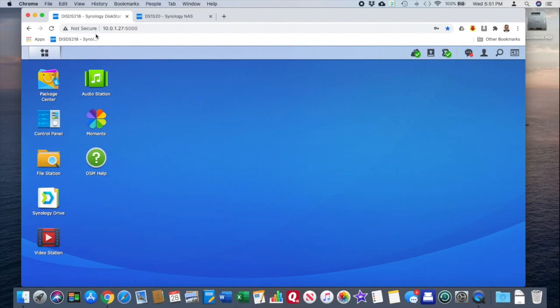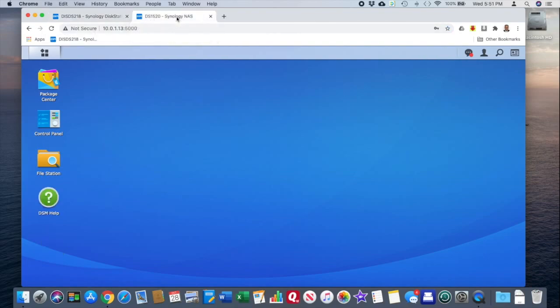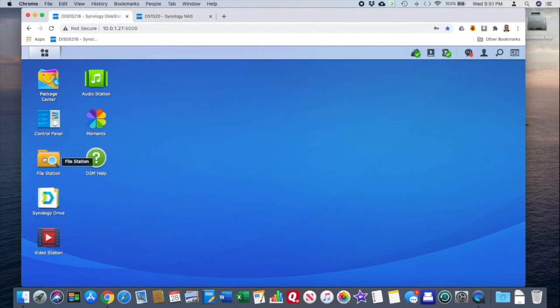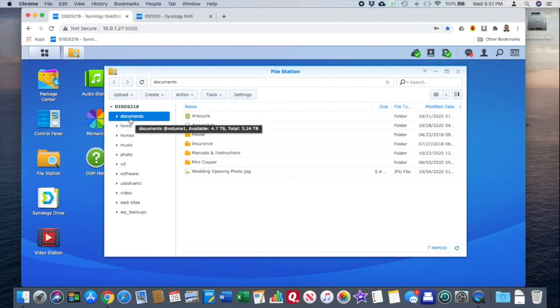We've already signed into DSM. As you can see, we have two Synology NASs. One is our DS218, the other is a DS1520, and what we're going to try and accomplish today is to synchronize a folder that exists on the 218 to a folder on the 1520.